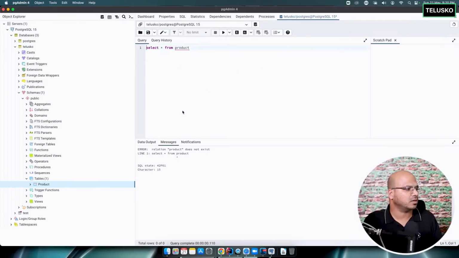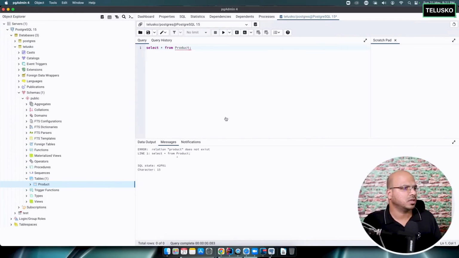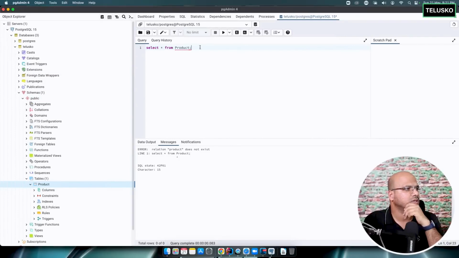Relation product does not exist. Is it? I've created this table. Is it case sensitive? No. Something is not working. So I'll say use Telusko. Select star from product. Something is not working. What's wrong? I've clicked on this. I'm using this database. Let me just refresh it once and run.